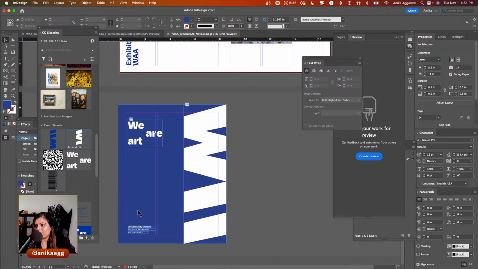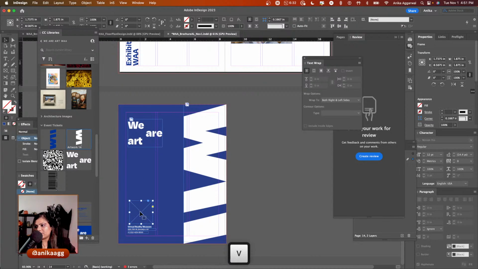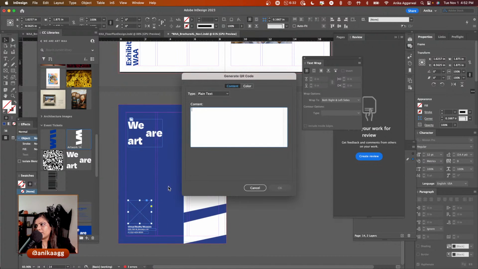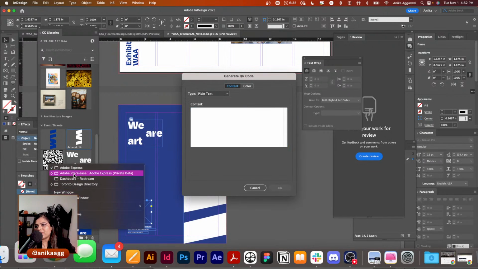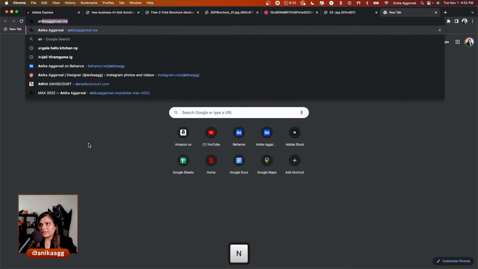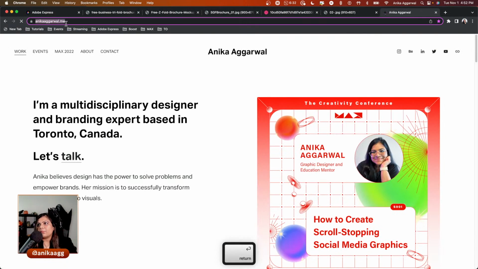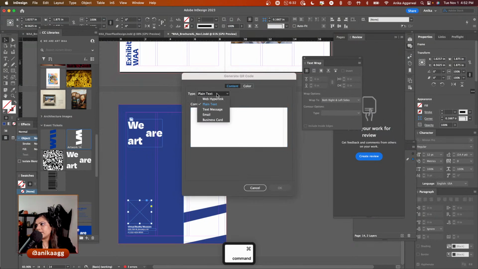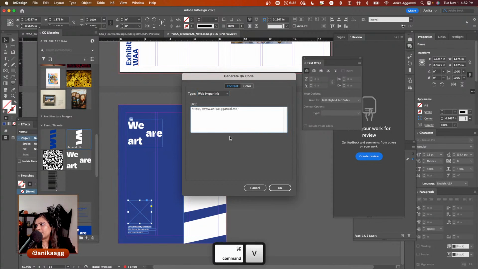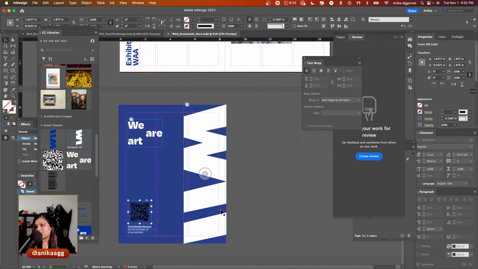And maybe I want like a QR code situation in here. So I'm gonna create a frame. And I want this to be a square frame in here. And then I'm gonna say generate QR code, and then I'm gonna write maybe my website. I don't know. I'm gonna go in here and say my website, and then I'm gonna create it from a hyperlink. I'm gonna click OK, and that's my QR code.